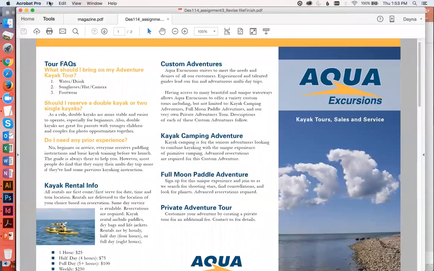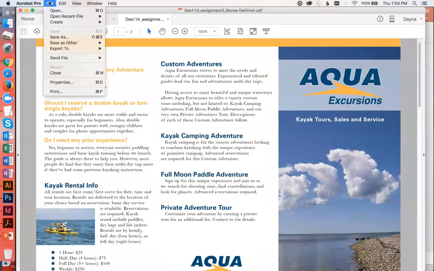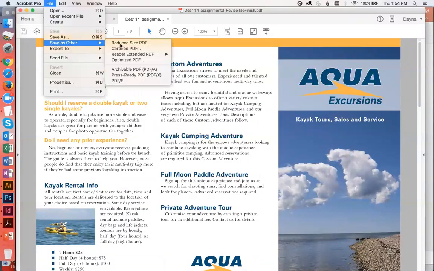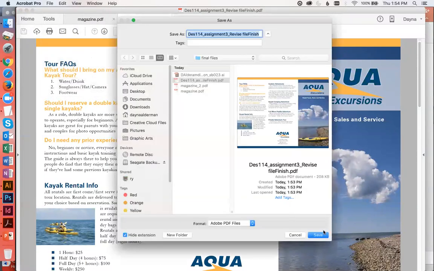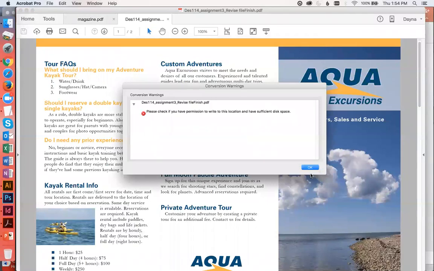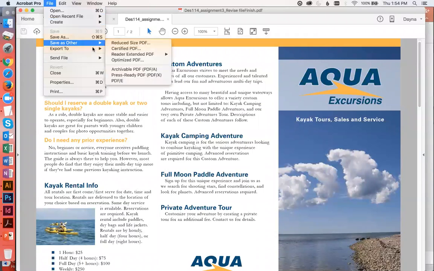Now let's take a look. Command D. This is 202.87 kilobytes. Let's see if we can reduce it further. File, Save as Other, Reduced PDF, Override. Oh, I don't know why that does that. Come on. Save as.